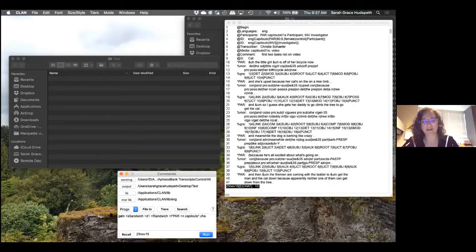you can run a command like this. This has the gem command, which tells me that I'm going to be operating on the gems in the transcript. For this, I'm going to demonstrate just on the sandwich story. This tells the program that I want to pull the sandwich gems, that I want this output to be in the normal chat format, and that I want the program to output these new files with the tag sandwich at the end so that I know what gem is in them.